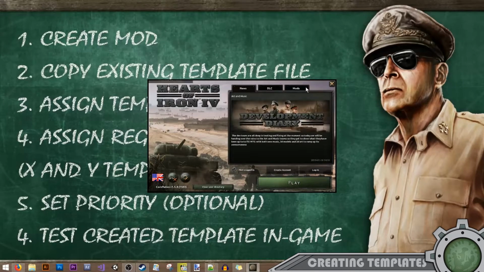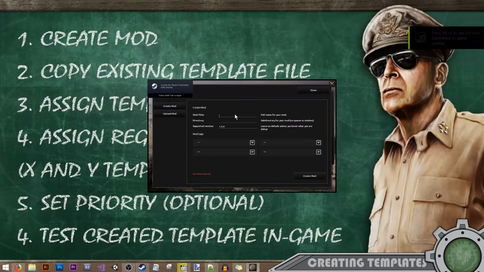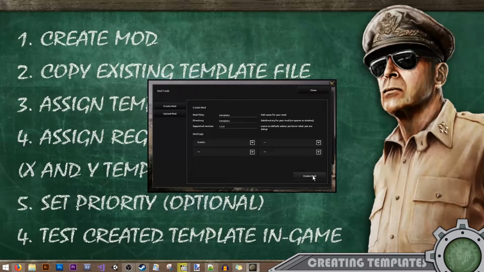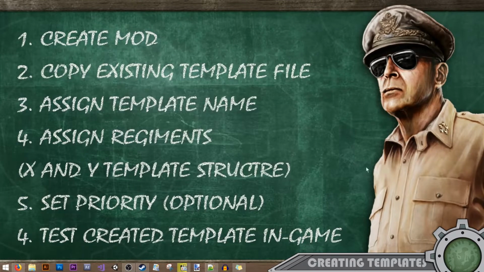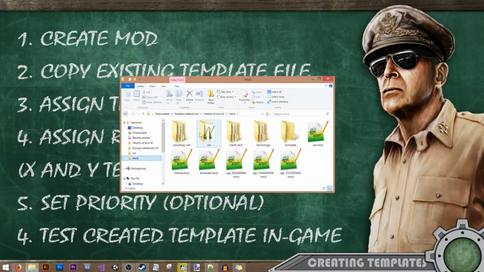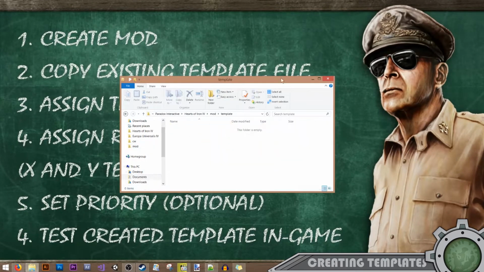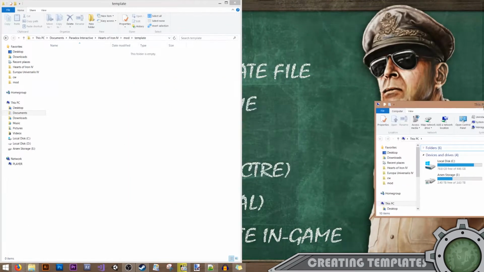So we'll open HOI4, we'll go to mods, mod tools, create mod, we'll just call it template, and click create mod, and our mod is created. All right, the next step is to copy an existing template file. So I'll open my new mod here, template mod, and I'll open the vanilla game in here.